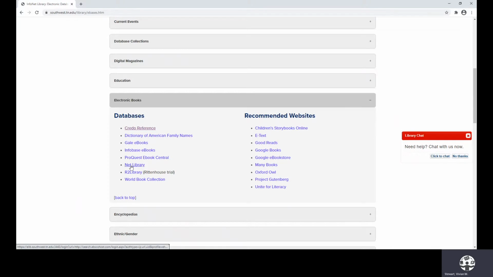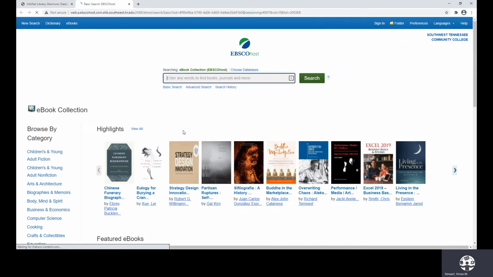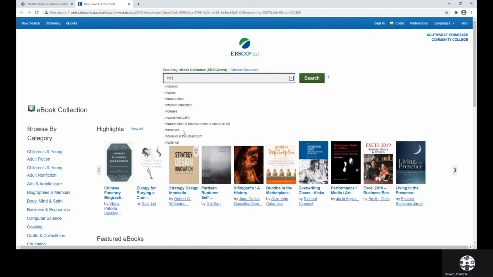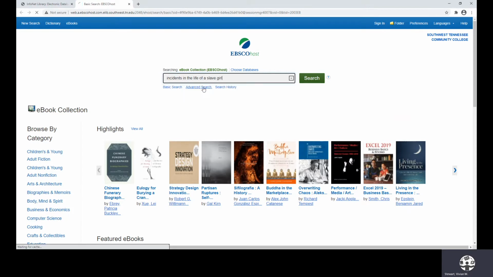I am selecting Net Library, which is our largest ebook collection, with about maybe 295,000 books at this time. So what if you had an assignment to read Incidents in the Life of a Slave Girl? The library is closed at this point, so you're not sure how you can actually access it. Well, let's search to see if it's in this collection. And I see that I have three options. So let me select the first one.